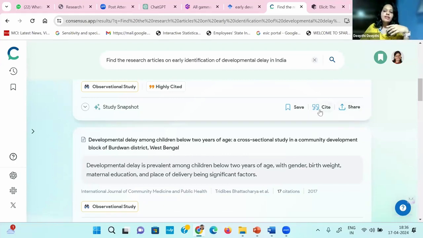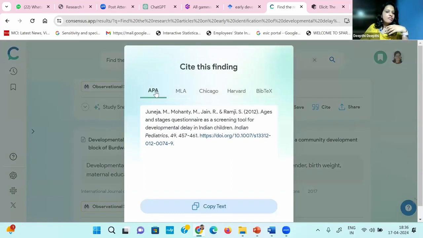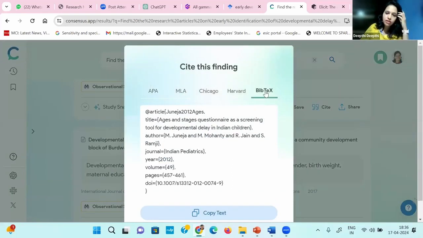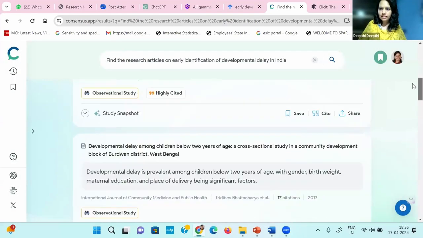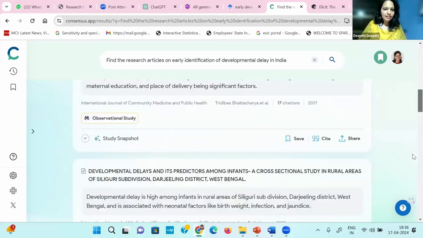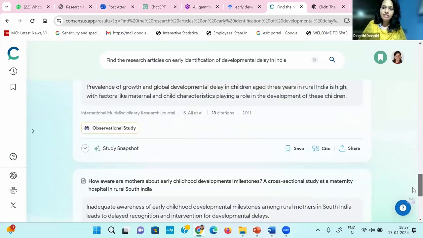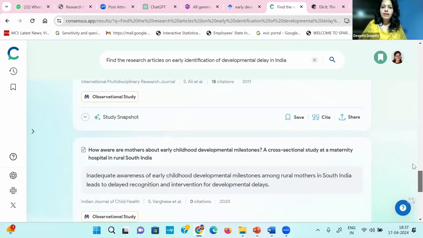Now, if I want to cite this, I just have to press on this. It will give you the citation in all the formats. You can go for BibTeX if you are using Zotero or Mendeley. BibTeX is a good format to save, and you can use it for citation. You can also just copy the text and paste. Here you will get all the articles, so you can select which are relevant for you and take them.